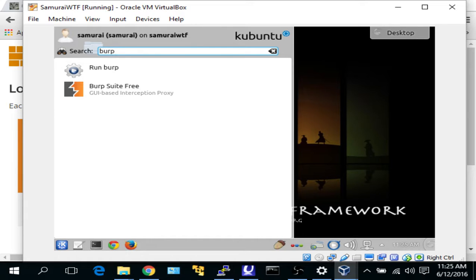Burp has a free version. It's throttled. But if you pay $300 a year, like a subscription fee, you can get the full version, which is like the cheapest security tool you can buy. And that's not really bad. That's less than $30 a month. So it's not really bad in the long run. If you're getting into application security, you're going to need to know both.